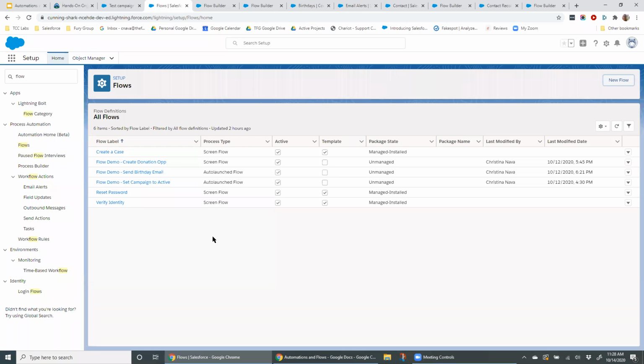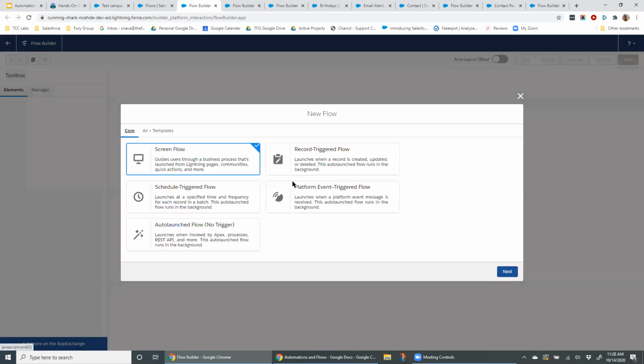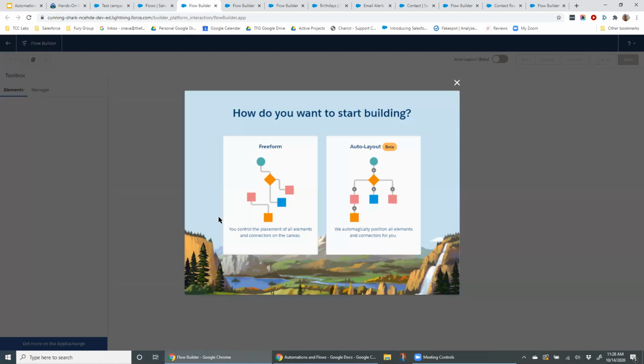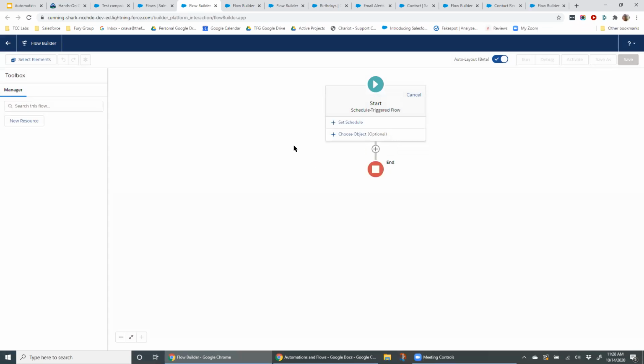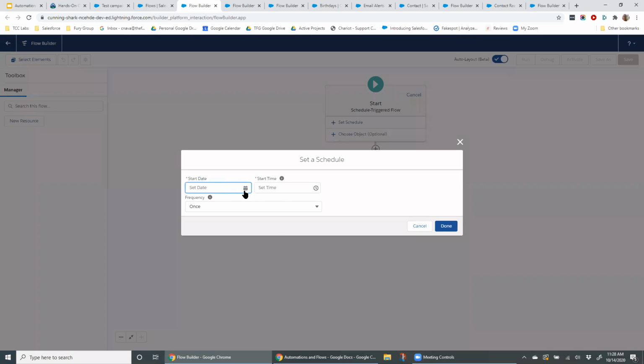So I'm going to go to my flow and click on new flow one more time. This time, instead of a record triggered flow, we want a scheduled trigger flow because we want it to happen at the same time every day. I'm going to use my auto layout one more time. First thing is I'm going to set my schedule. So starting tomorrow at 8 a.m. And of course, you can set this for whatever time you like.